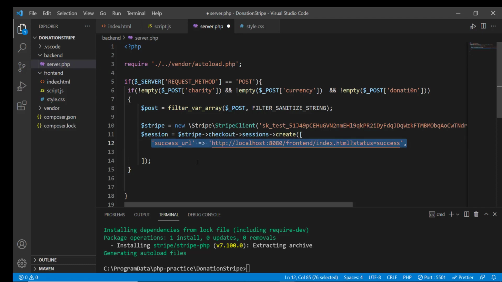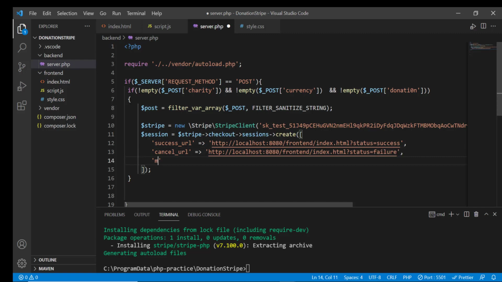We need a similar URL in case Stripe failed to deduct the amount from the customer's card or whatever mode has been chosen. Next we have to define the mode of payment. Since it's a one-time payment, so it's not model, it's mode. So the value is payment. Now we have to define submit type and set it to donate.